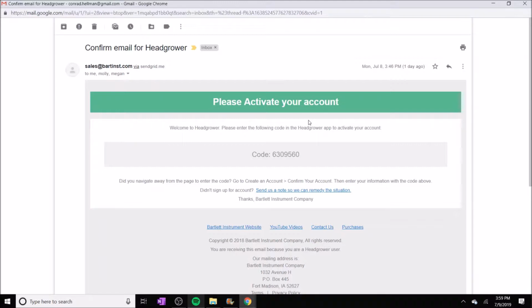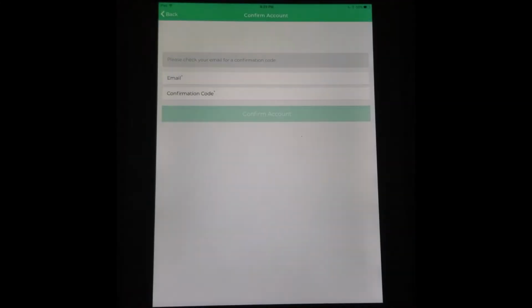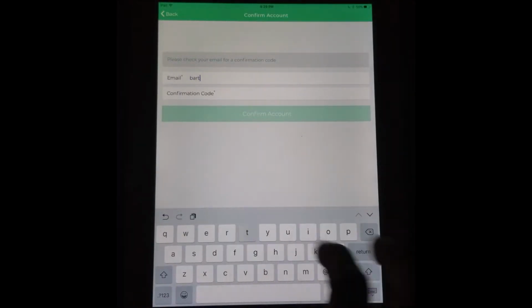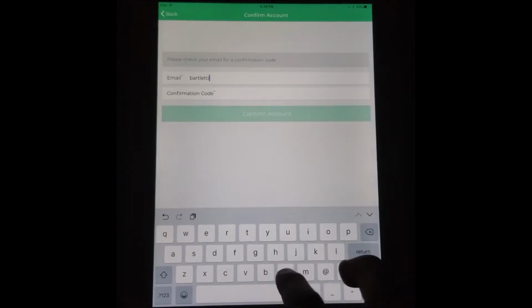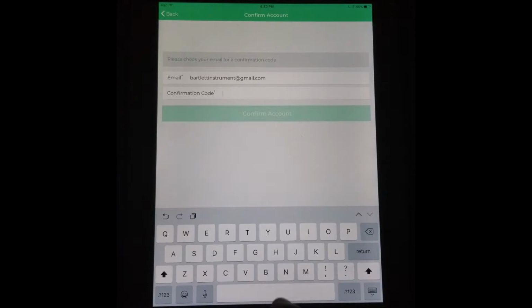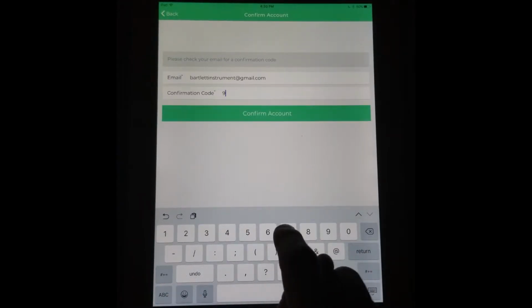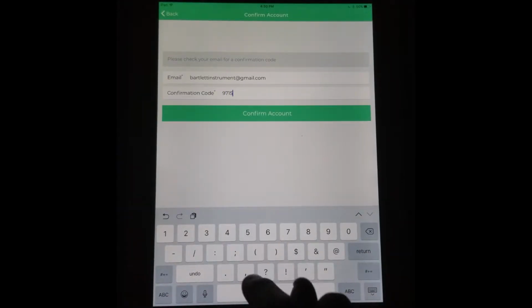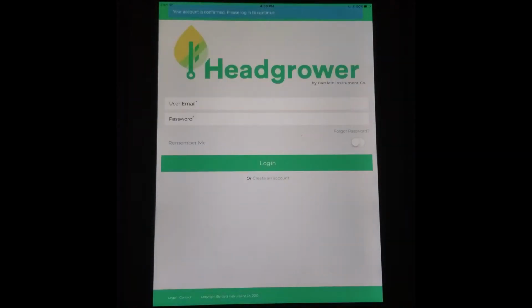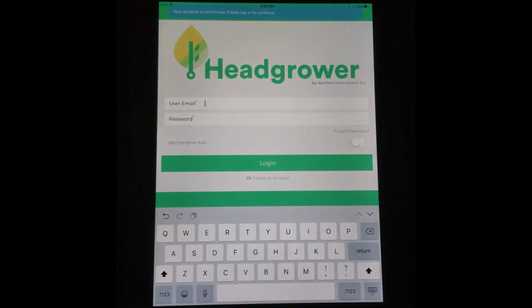With the confirmation code, you can now return to the Headgrower app and verify your account. Now that we're back in the app, you can simply enter your information. You'll have to enter your admin email again, and then your confirmation code, and then press Confirm Account. Now your account is confirmed. Next, we'll want to download the latest SYS version using also that information in the email.